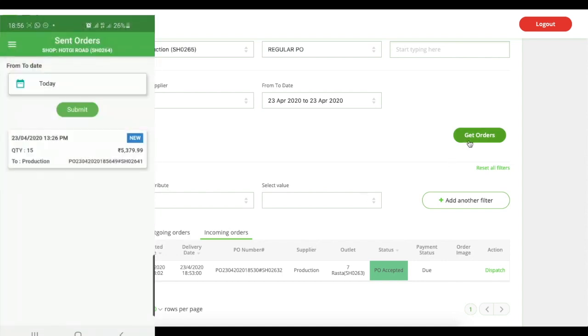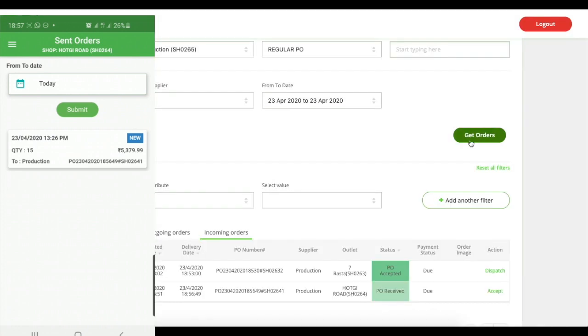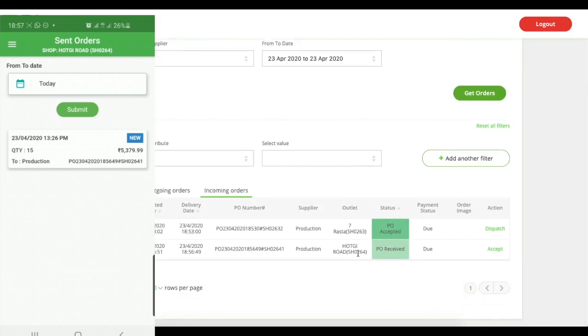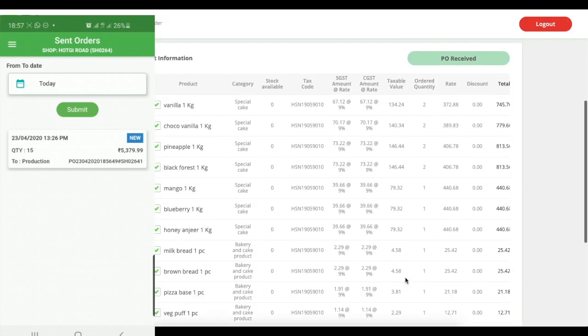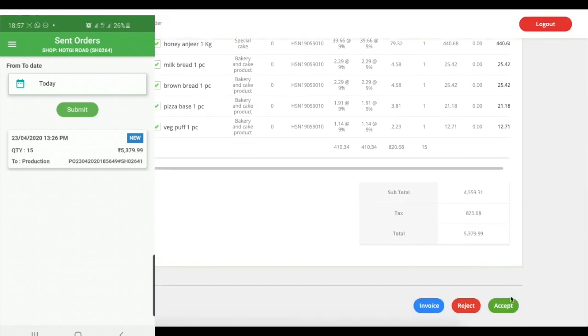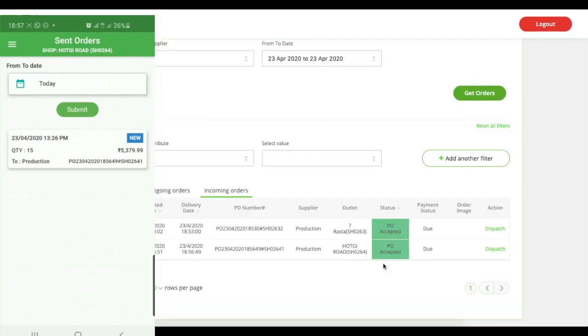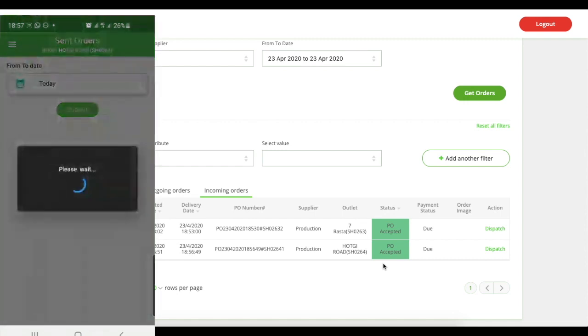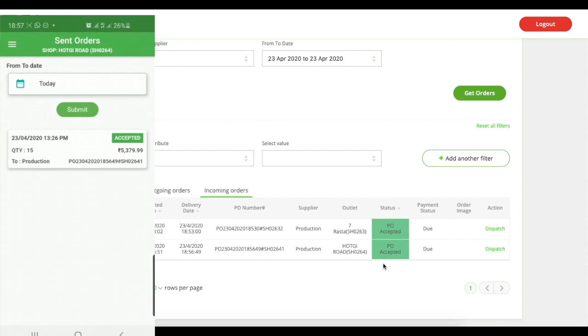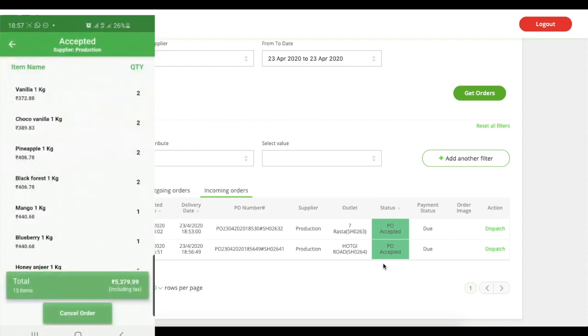Now the status of this order we'll see in sent orders. It is still new. Now I'm going to refresh the production manager screen, how he looks at it. So get orders, and here is an order from Hodge Road. So I click on accept here and I accept this order and refresh my screen as a retailer in the OGD Stock app. So the order has been updated as accepted. Now as you have accepted an order, you can still cancel this order.